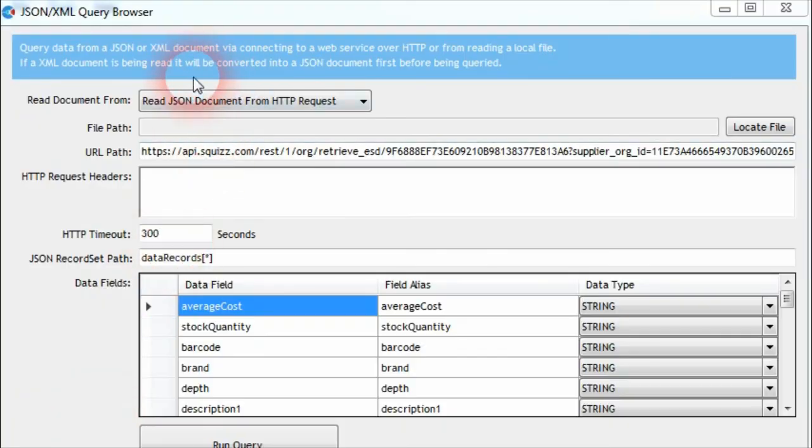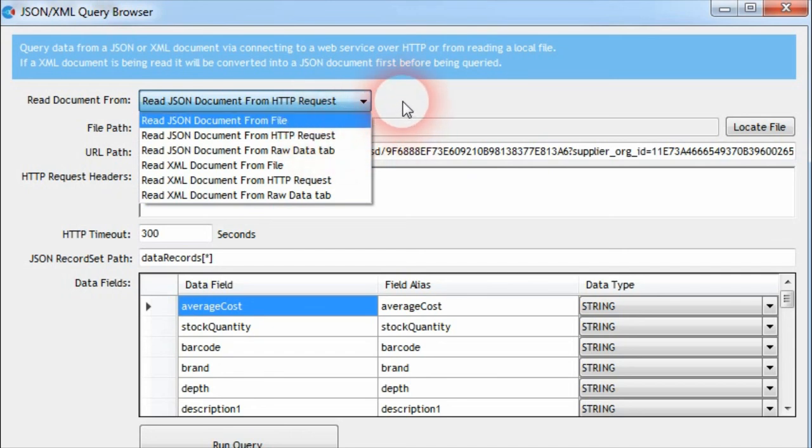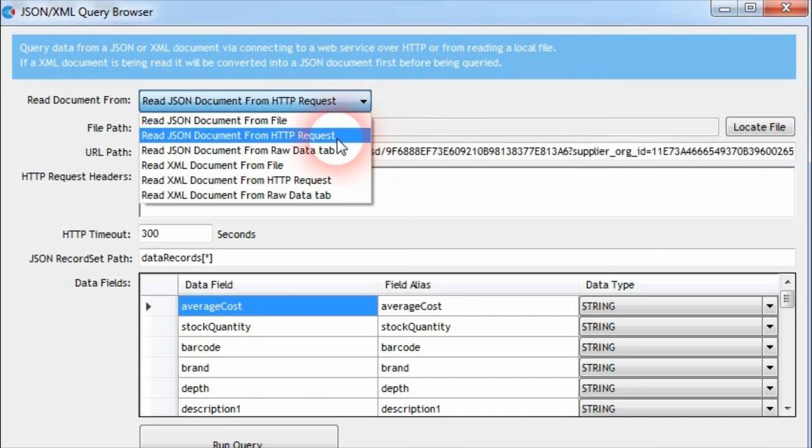So I've opened the JSON XML query browser here, and we can see that it's going to read a JSON document. That's the form in which the Squizzcom API saves the data. In this case, it's going to make a request, just like you would in a web browser to open up a web page. It's going to do the same process to make a request to the API on the Squizz platform.